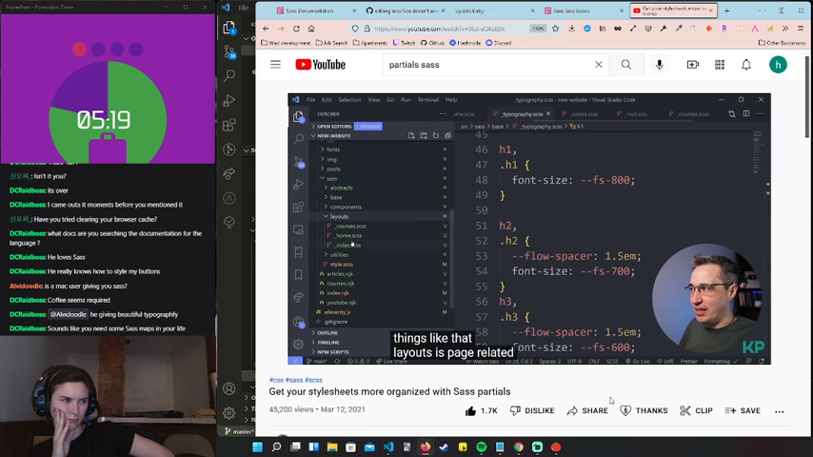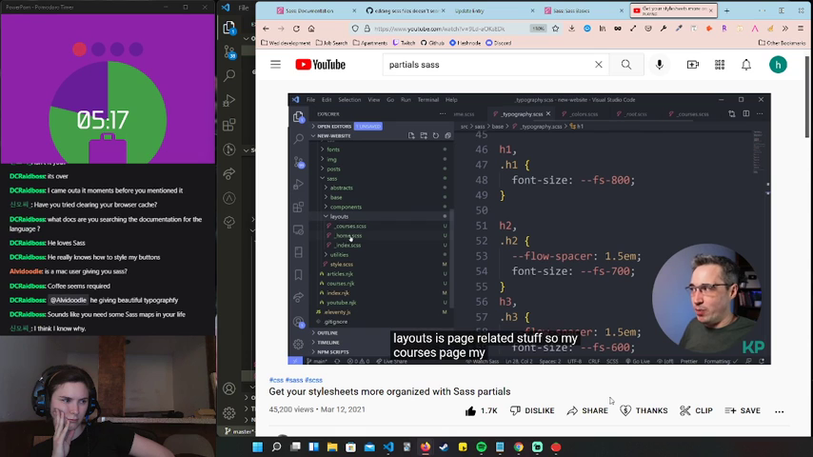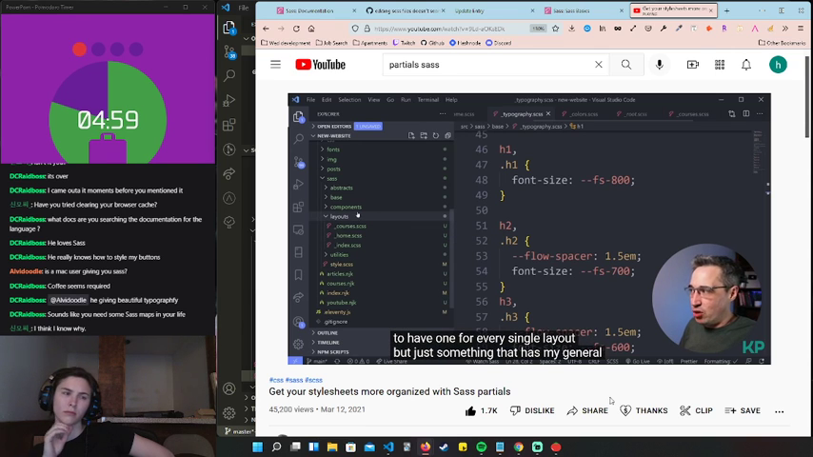Layouts is page-related stuff. So my courses page, my home page. I might also have things that are going to be related to my YouTube page eventually. If you have a single page layout, it could be sections instead of layouts. If you have a multi-page one, but you have four pages that all use the same layout, you don't need to have one for every single layout, but just something that has my general layouts, and then my utility classes that I have coming in.